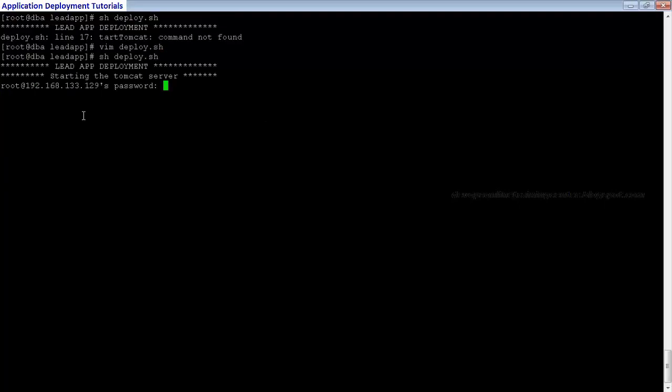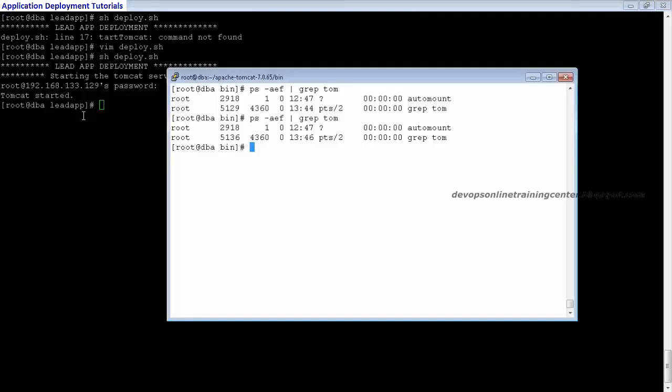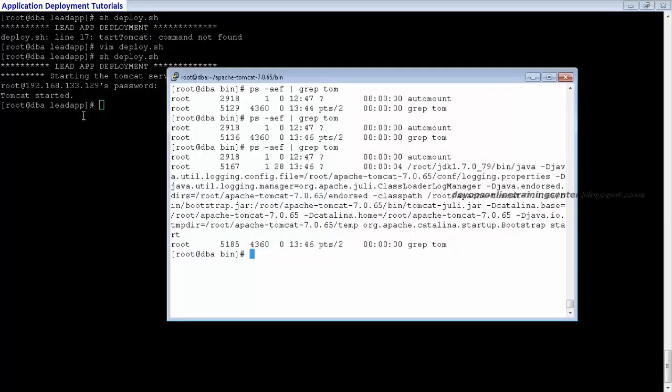Look at this, it's asking for the password. I'm fed up with this password, always asking the password. Think about you connected to the remote server 10 times. There are 10 servers, so do you think I need to provide the password 100 times? That doesn't make sense, right? So I want to avoid the situation. But before that, I want to cross-check whether it really started Tomcat or not. Tomcat has started.